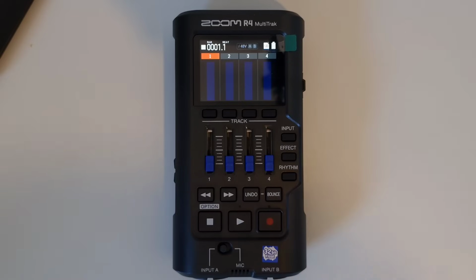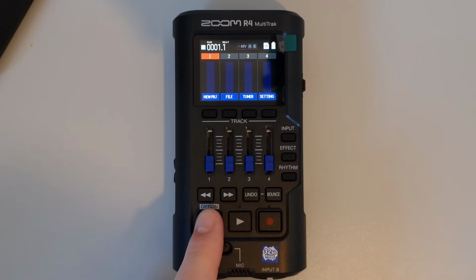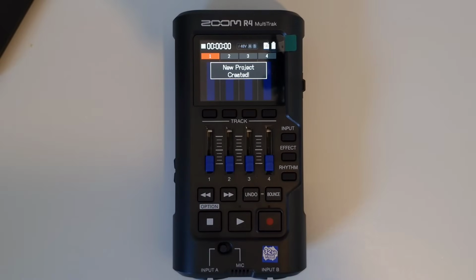How to create a new project. On the home screen, press and hold the stop button and then press new project located here. This will create a new project and return you to the home screen. Once a new project has been created, you'll be able to change its name and assign tracks to it.